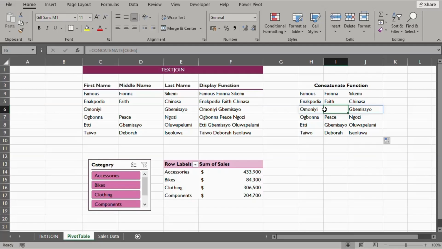But do you know that TEXTJOIN can do more than just ignoring cells? Do you want to know that? Okay, let me show you. Let me come here.